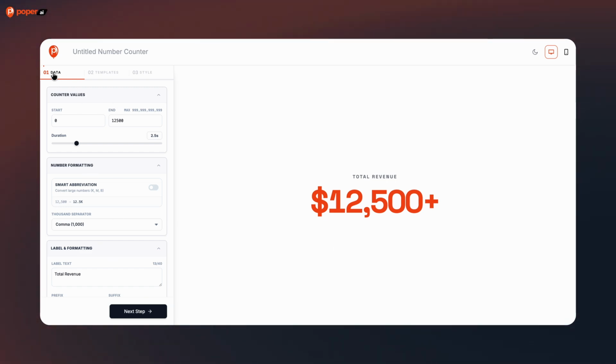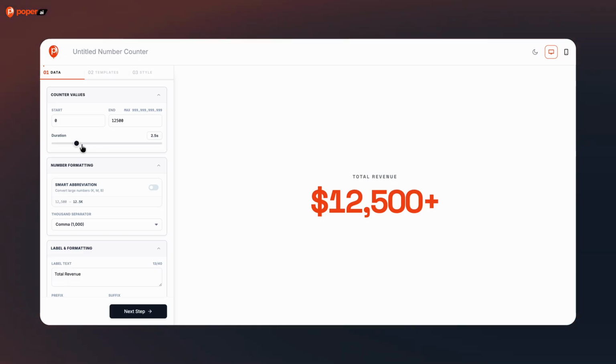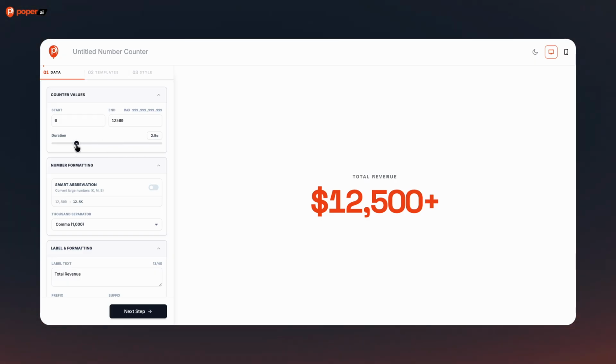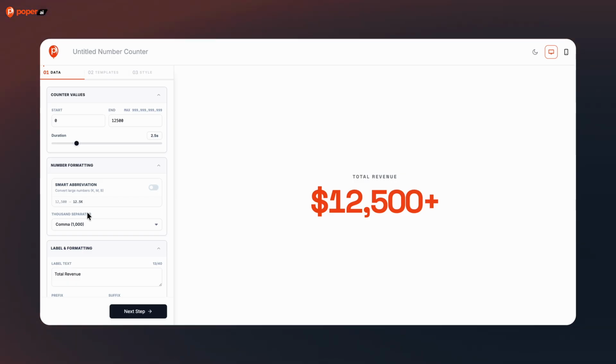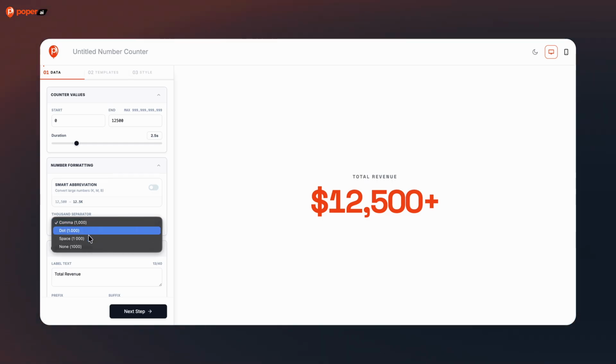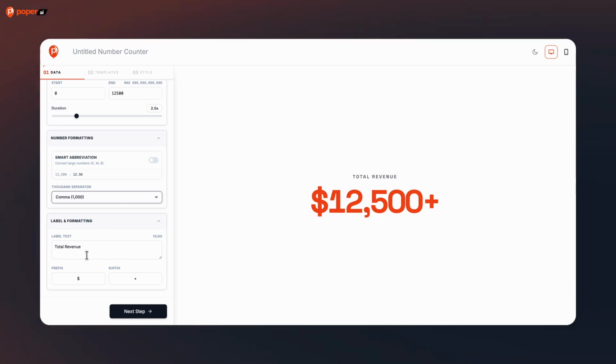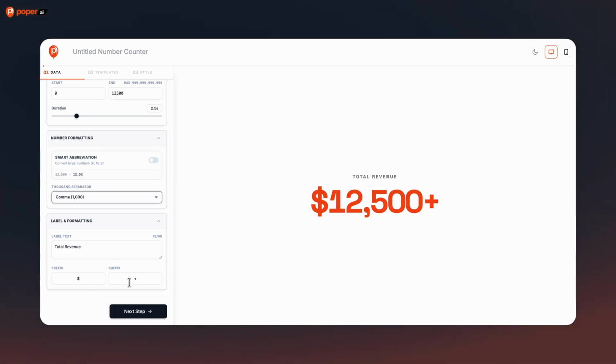In the Data tab, you can edit the counter values, such as the start value and end value, and also set the duration. In the number formatting section, you can enable Smart Abbreviation and choose the 1000 separator from the drop-down options. In the Label and Formatting section, you can edit the label text and add a prefix or suffix.